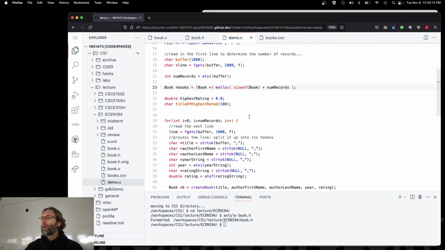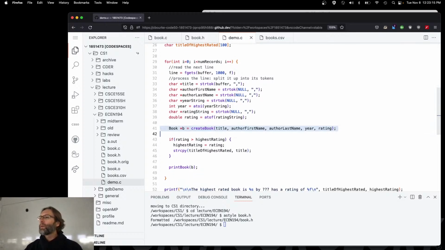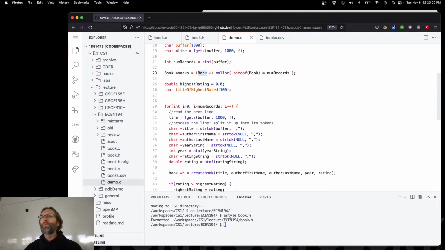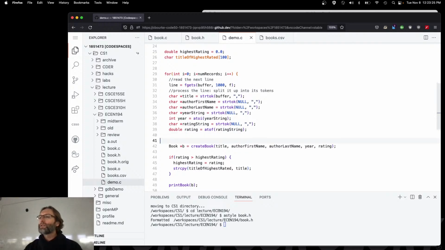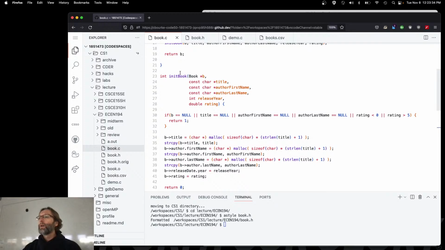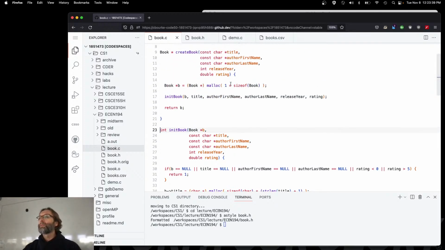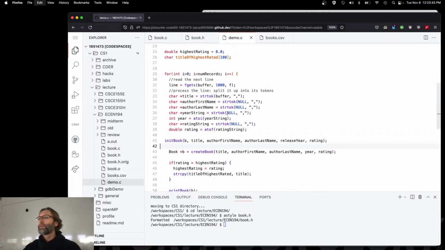Once I've created a book, well, wait a second. Do I need to create a book, or do I already have an array of books that exist? I already have an array of books that exist. So it's not really appropriate to call create book, because create book means it's going to create a brand new one. It's going to call malloc. What's that thing that we just wrote that says, if the book already exists, go ahead and call me, and I will just initialize everything? Init book. Convenient, right?